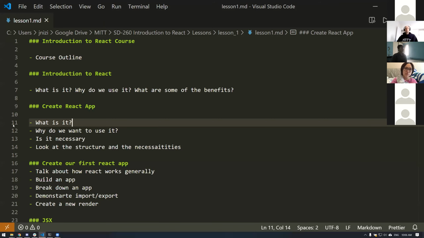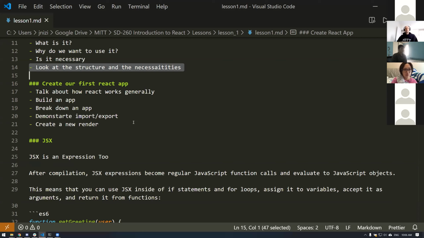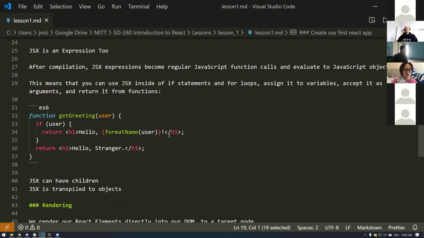Let's see. What is it? Why do we use it? Is it necessary? Look at the structure and the necessities. Create our first React app. Talking about imports. We're going to do a new render. We're going to build an app, break down an app. Talking about JSX.